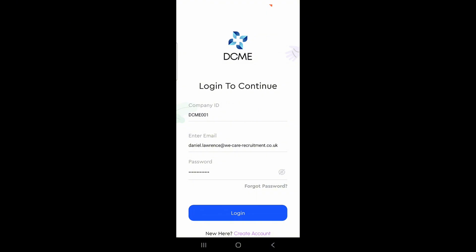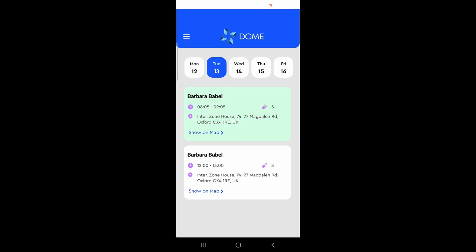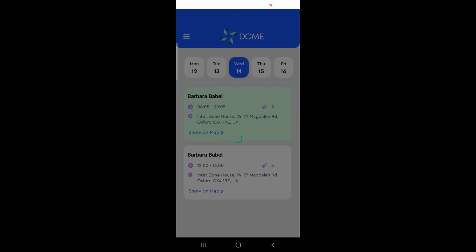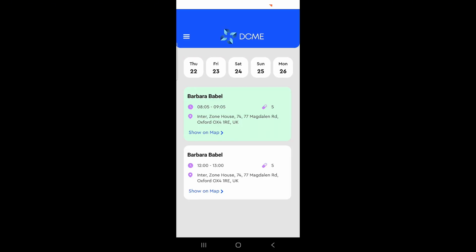Today's tutorial will show you how to use the Staff app. So once you've logged in with your credentials, you will be given the screen which shows the current day and any appointments you have assigned. You can scroll up to 10 days in the future and 1 day in the past to see any previous appointments.